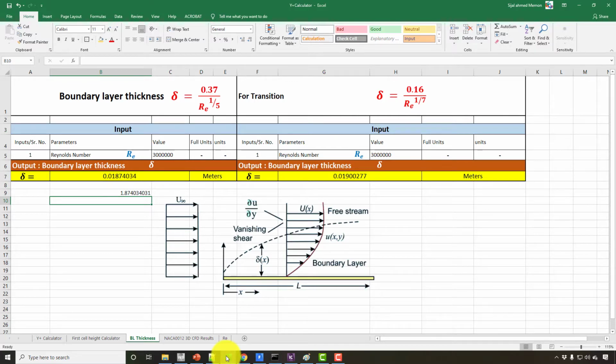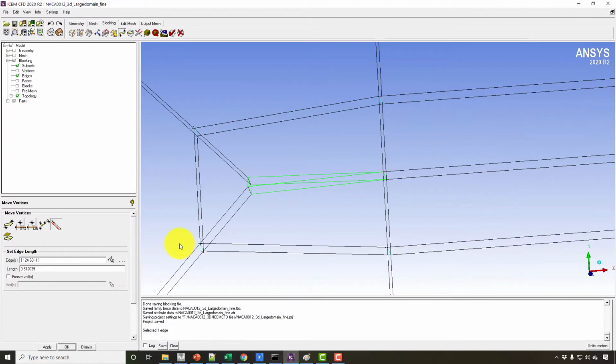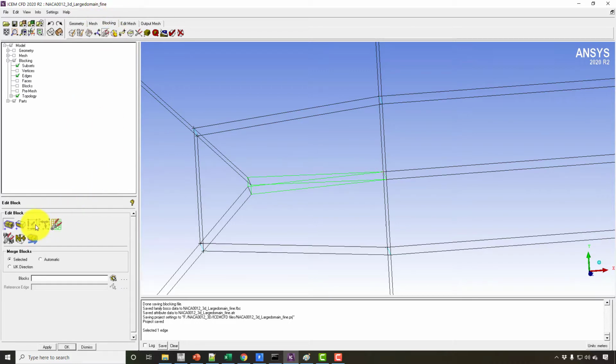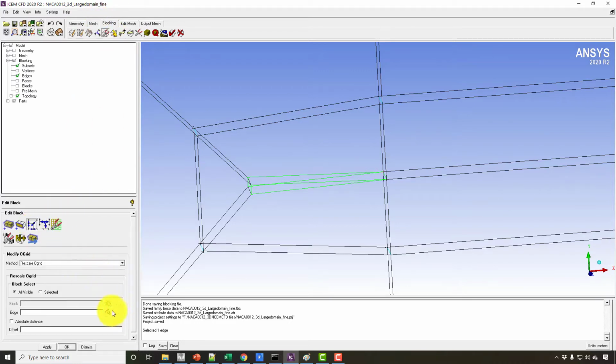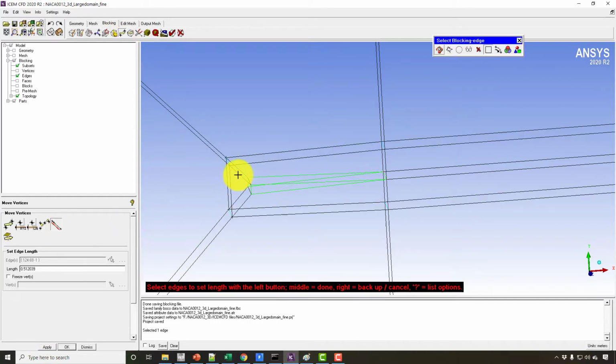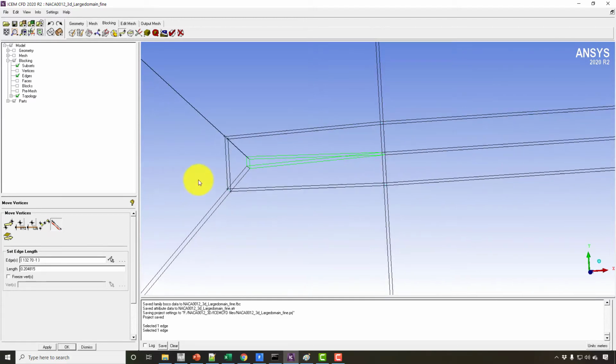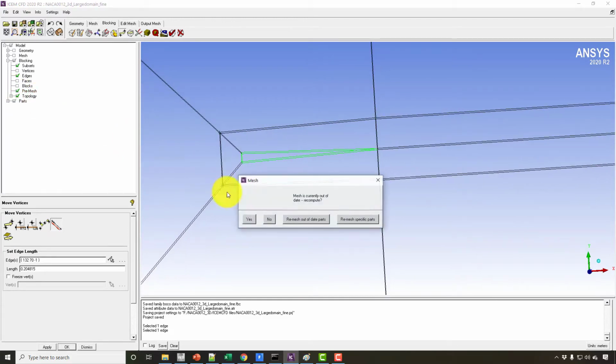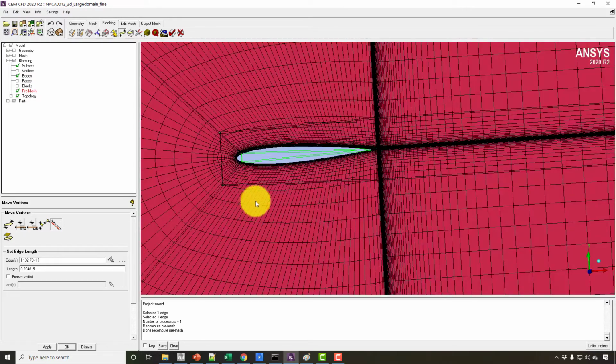Excel sheet formula. I think we should go at least to 0.2. So instead of 0.5, I can go to 0.2, which is almost a 60% reduction here. And for that we have the Edit Block menu, and from here the third option is Modify O-grid. So here I'm going to reduce the size by 40%. And now let me check the size of these edges, it is 0.20.